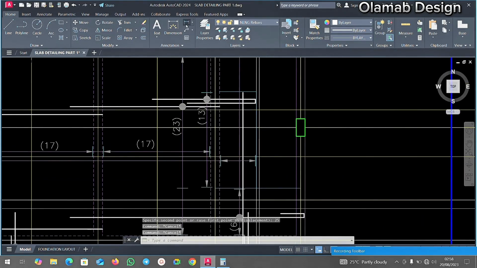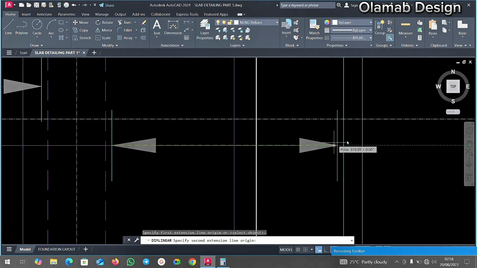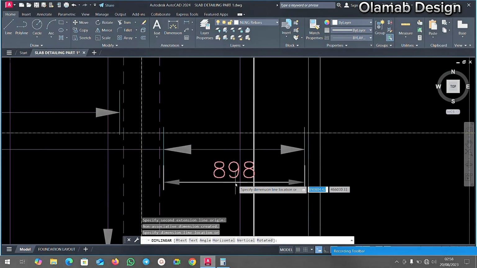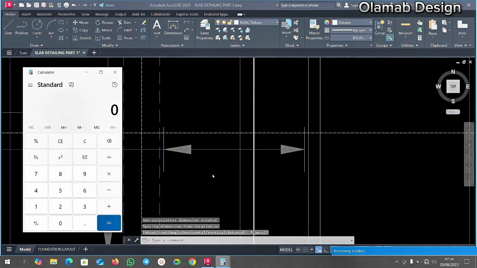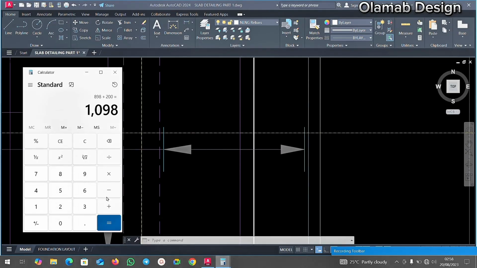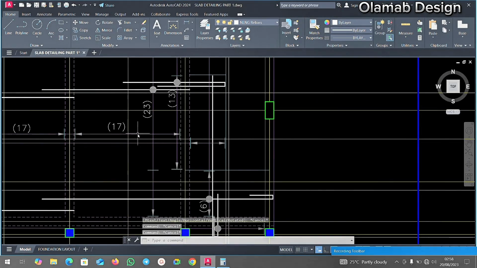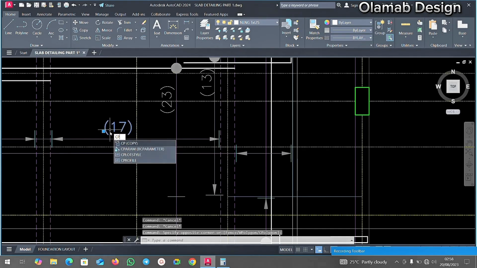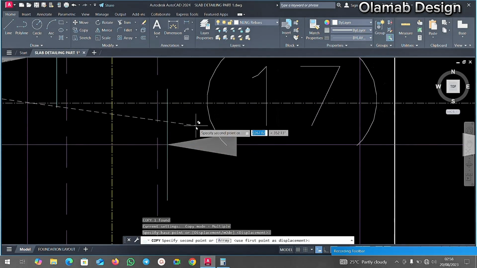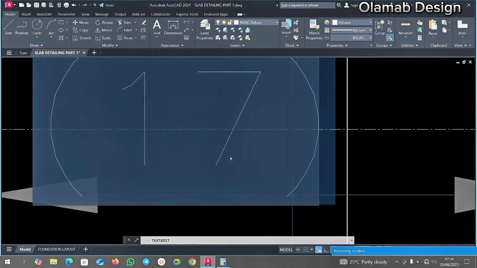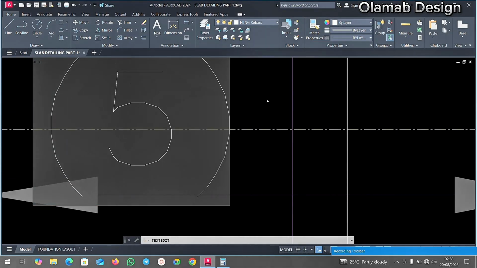So let's measure, take your dimension and measure this from here to this point. This is 898. So you take your calculator and say 898 divided by 200, not plus. This will give us 4.49, so that is approximately 5. So I'm going to select this CP and place that here, then I will change it to 5. I'm going to left click on it.